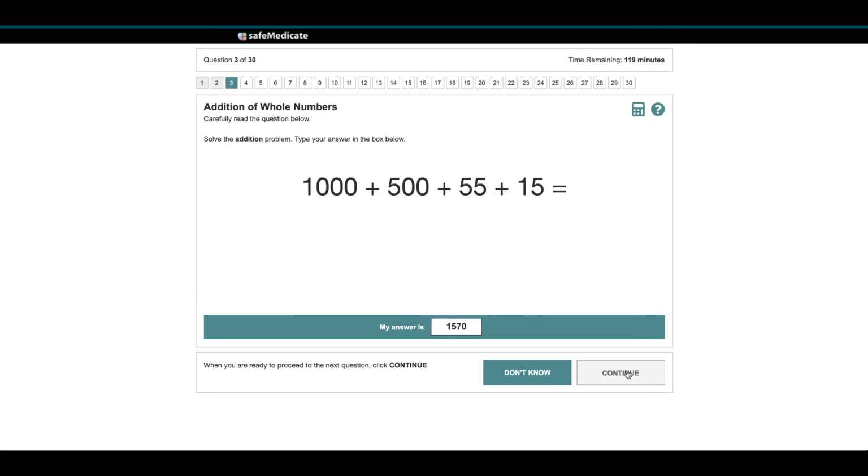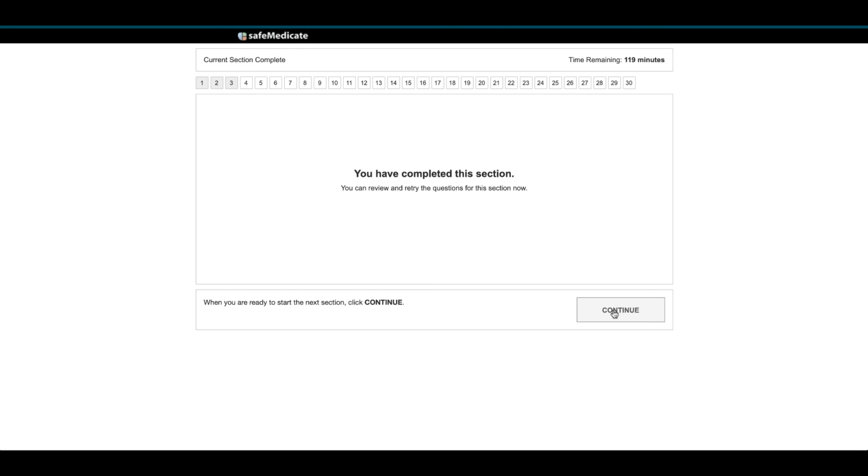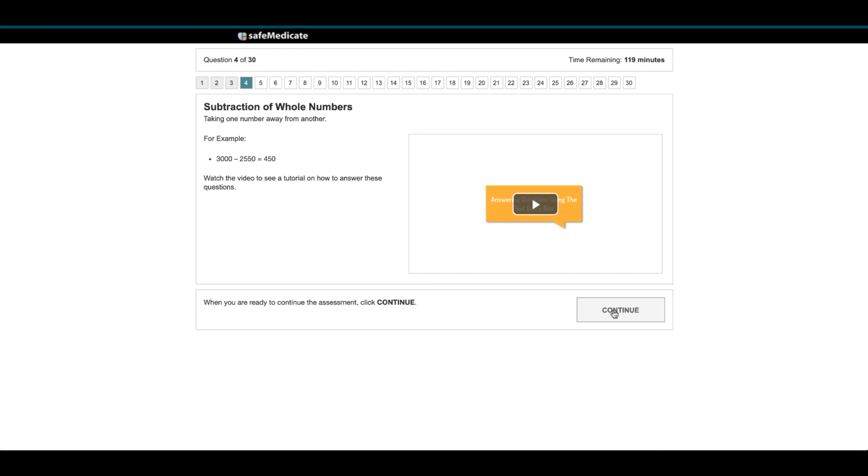Once you've completed the 3 questions in each domain, you will be notified as shown on screen. At this stage, you will have the opportunity to review and retry the question for this section. Note that you will only be able to review or retry this section at this stage. Once you've clicked Continue, you will move on to the next section and you will not be able to revisit this section. You will now be presented with the next section.